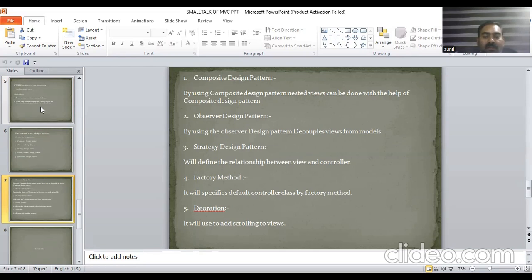Observer design pattern: we can decouple the data from view to model. Strategy means we can establish the relationship between the view and the controller. Factory method: we can give default controller access to the factory method. And what is decoration? It is used to add scrolling to the views. We can add decoration elements, whatever we want to add, and decorate it properly as per your requirement. That is called decoration. Here we are using scroll bars, left and right buttons, anything like this.